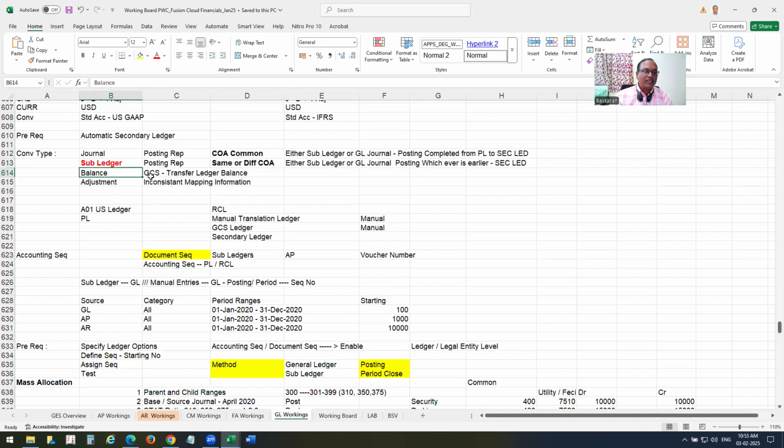The one your trainer just now explained is called transfer ledger balance, that is called GCS. That is also available, but drill down capability is not allowed. Drill down is not allowed only for RCL, whereas balance with GCS is definitely allowed.